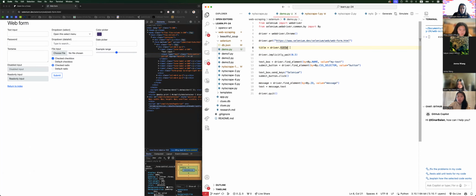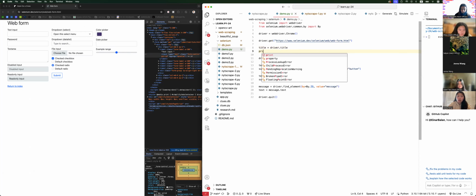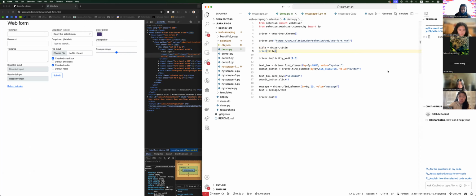So it might not be clear exactly what this is, but I'm just going to tell you, it's literally just getting this title up here. So if I print, and I'll just run it all at the end. Actually, no, I'll just run it now. Why not? Python demo.py.